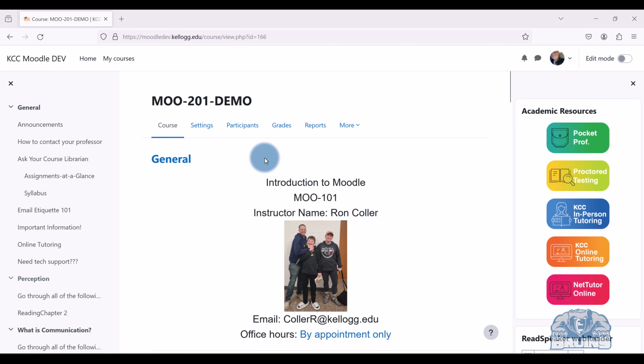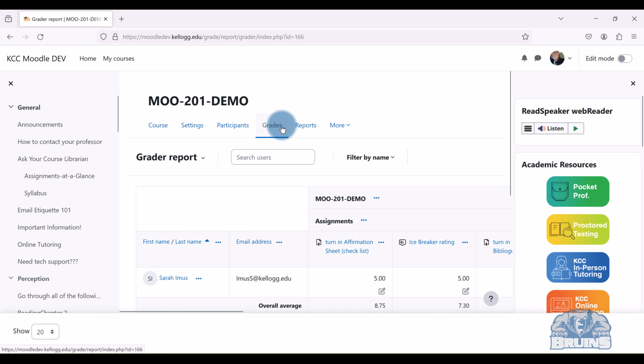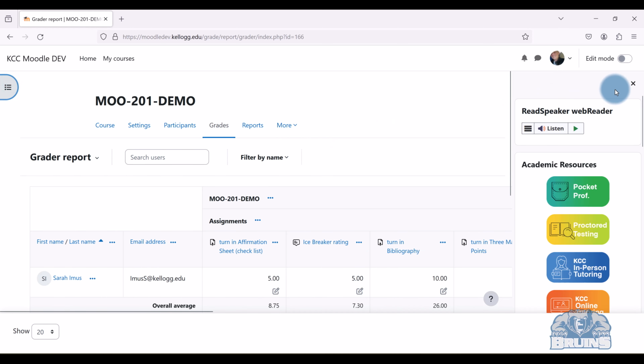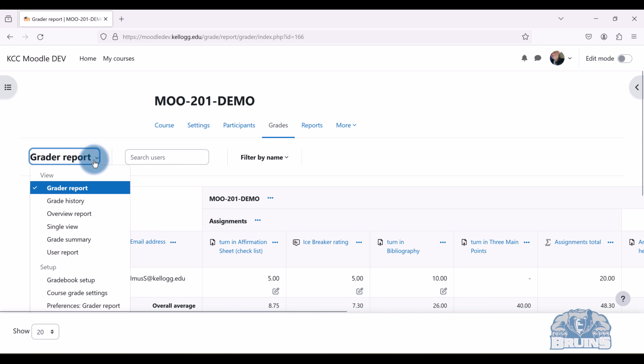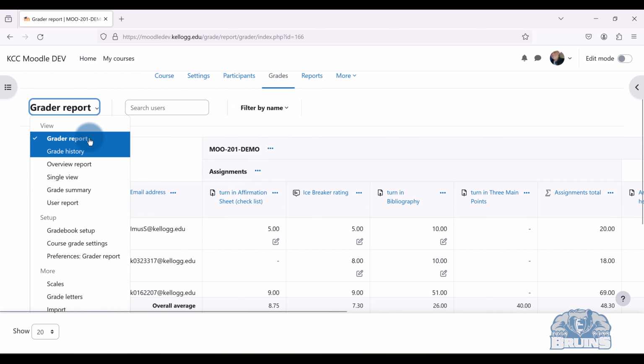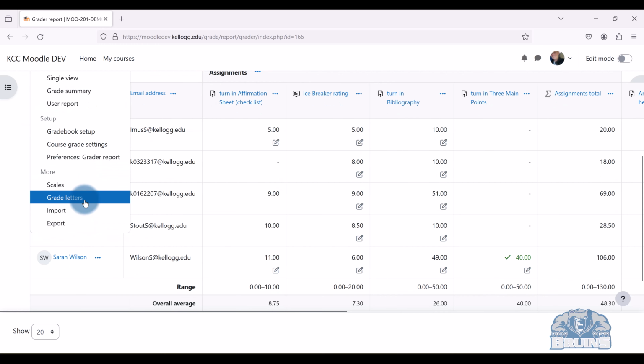Now let's take a look at the gradebook. From the course main page, click on Grades. Let's get some more real estate. Let's close the course index and the blocks column. At first glance, you'll notice the gradebook options have moved from a tab view to a drop-down. So clicking on the down arrow for Grader Report, I can look at the Overview Report, Single View, Gradebook Setup, Grade Letters, Import or Export.